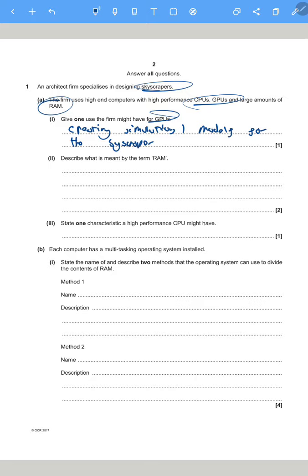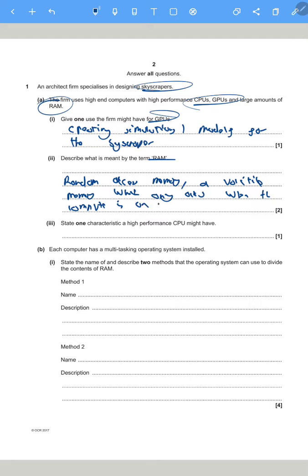Spelling doesn't matter. Random access memory: a volatile memory which only acts when the computer is on. Take one characteristic of multiple cores.